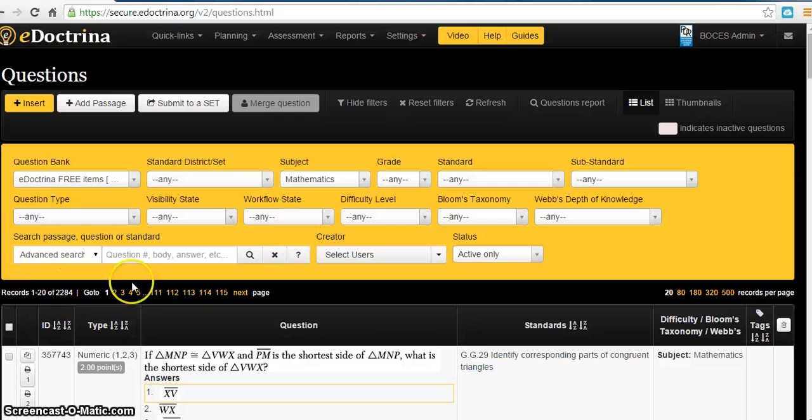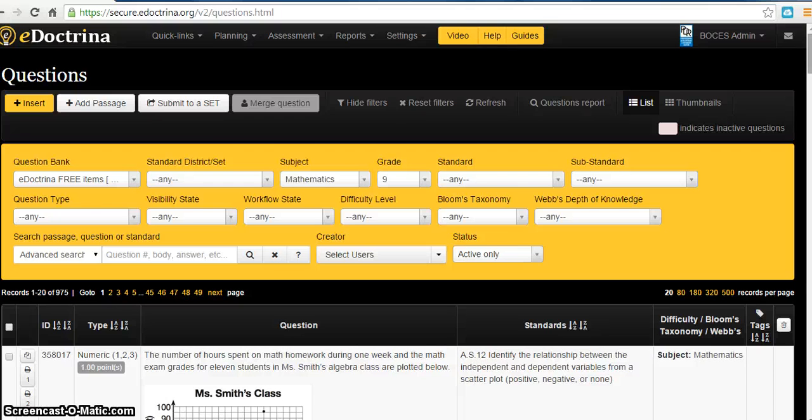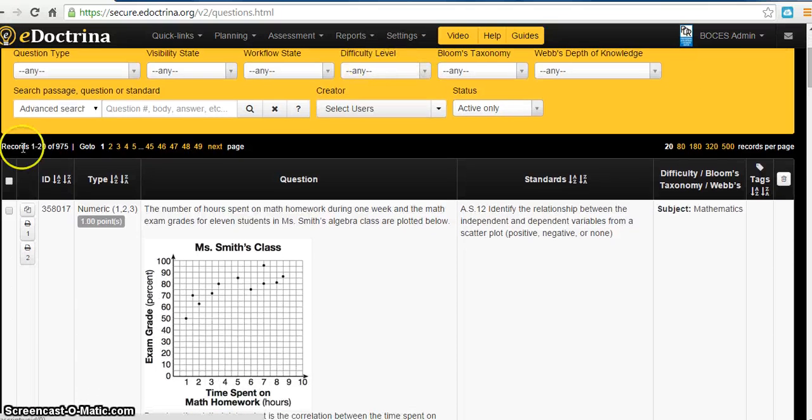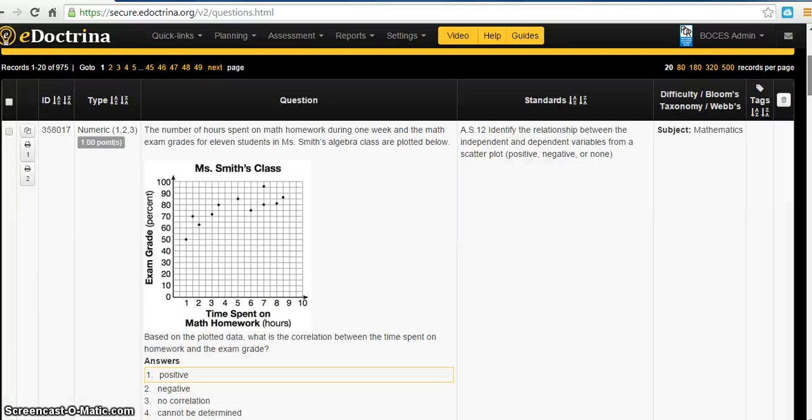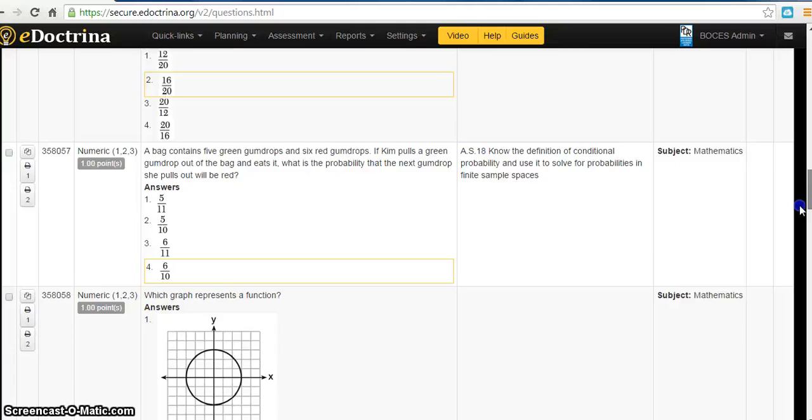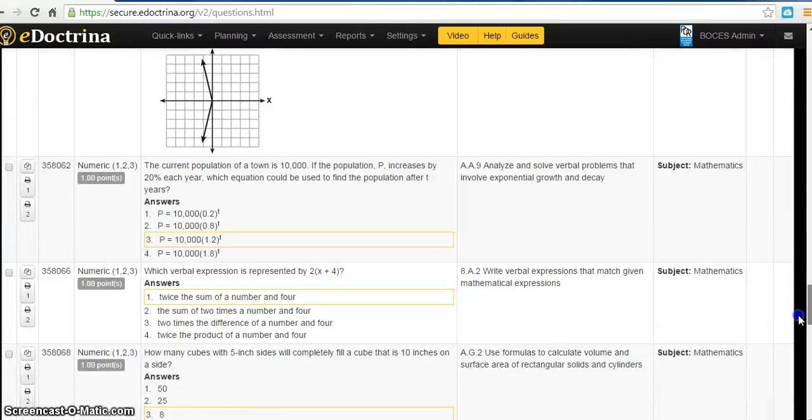If I was to get rid of the grade filter, you can see in mathematics there are 2,284 question items available. As of right now, we're going to stick with algebra, and you will notice that each question item is labeled and listed a specific way. It'll start on the left-hand side with the question ID number. And then you have the type of question it is, whether it's multiple choice, numeric, or letter, or otherwise. You then have the actual question on the page, your standards associated with it, and the subject.